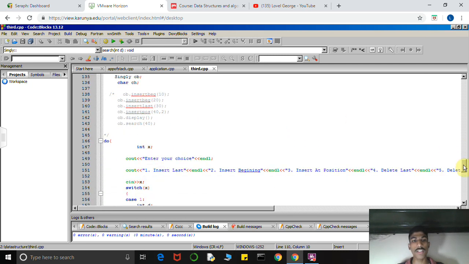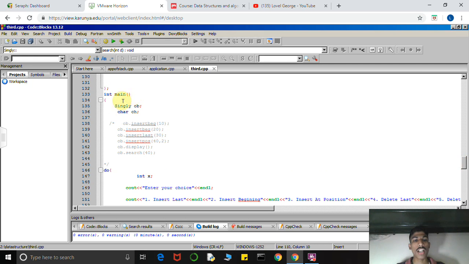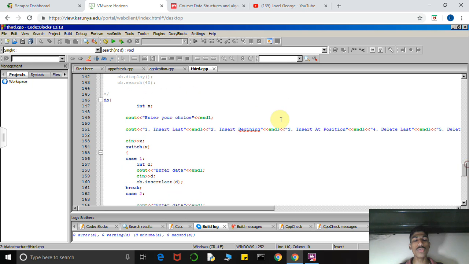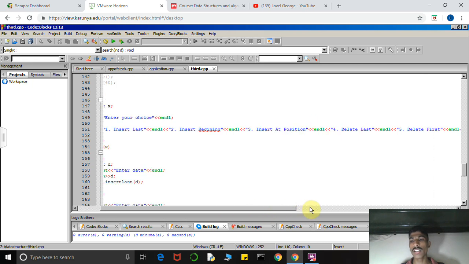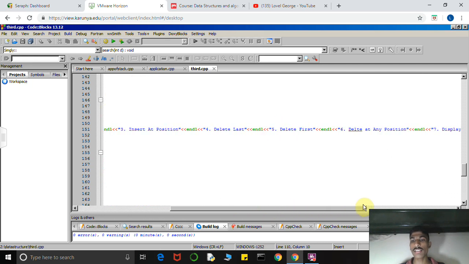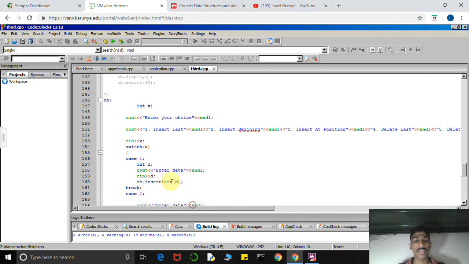Now in the int main function, I've created an object of the class singly and a variable ch of type char. Inside the do while loop, first I've initialized an integer x, and I have given choices to the user: insert last, insert beginning, insert at any position, delete at any position, delete last, delete first, and display. I have taken this option as input and stored it in x.